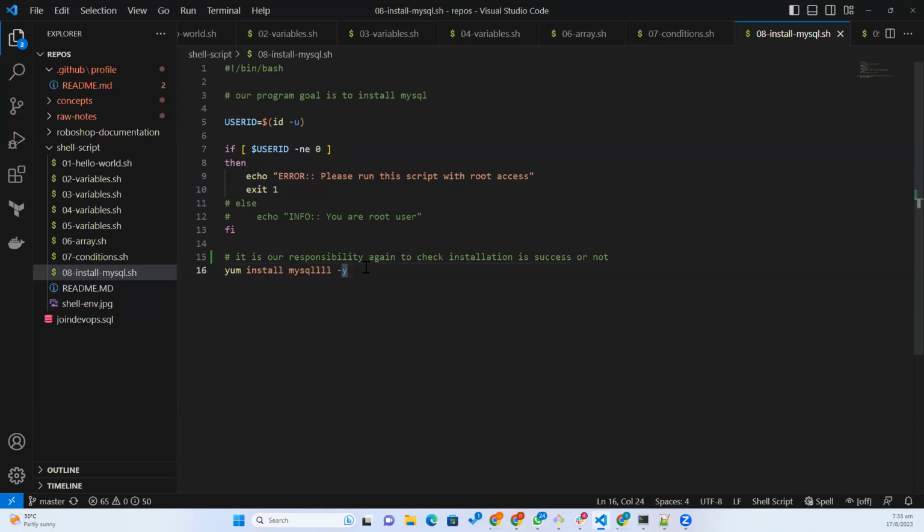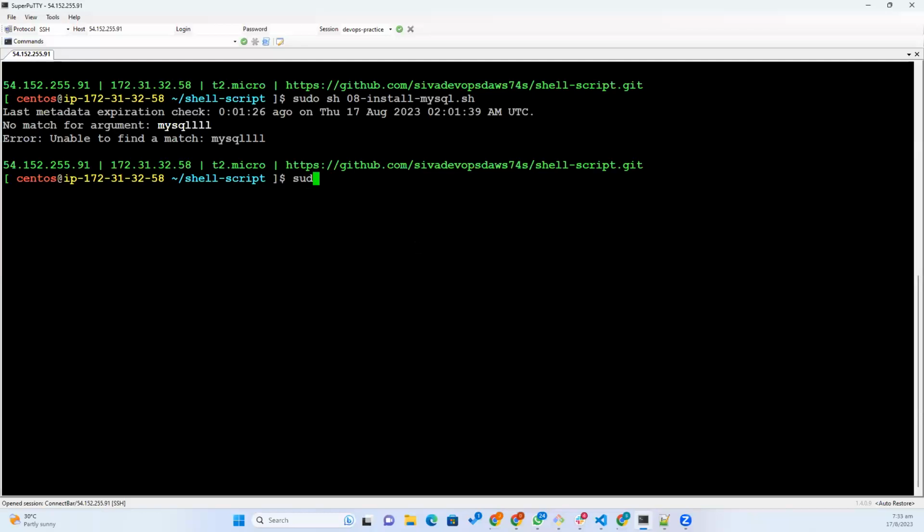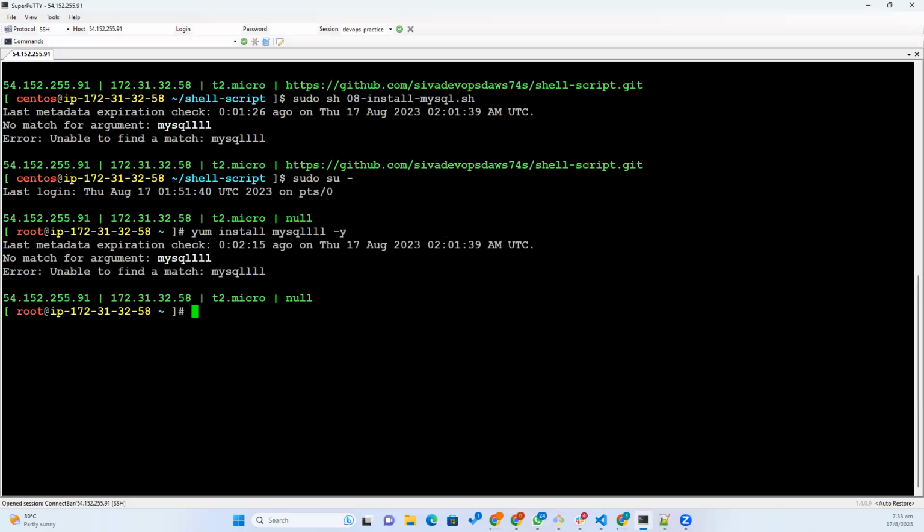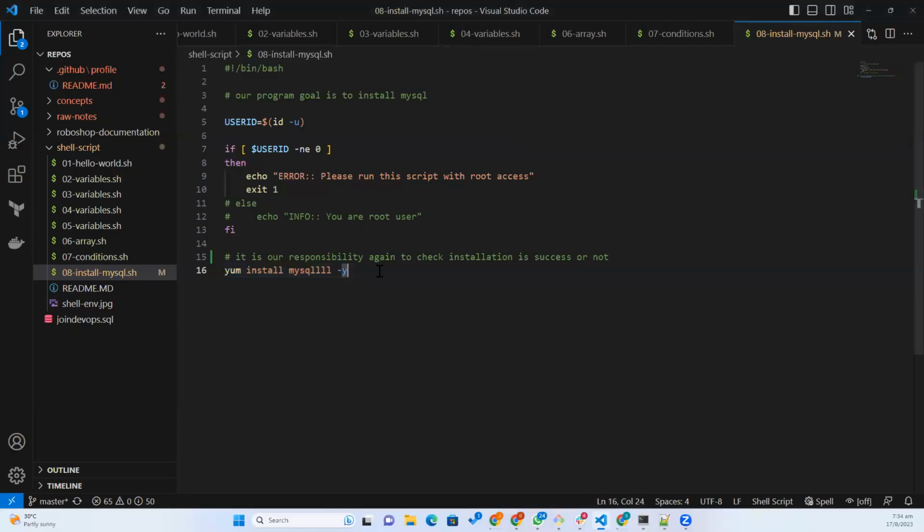If you run this command here with sudo access, it is a failure. How will it understand? Again, check the exit status, echo $?. It is not 0, which means it is a failure. So you can check here: if $? is not equal to 0, then echo installation of MySQL is error, and give exit 1, fi.